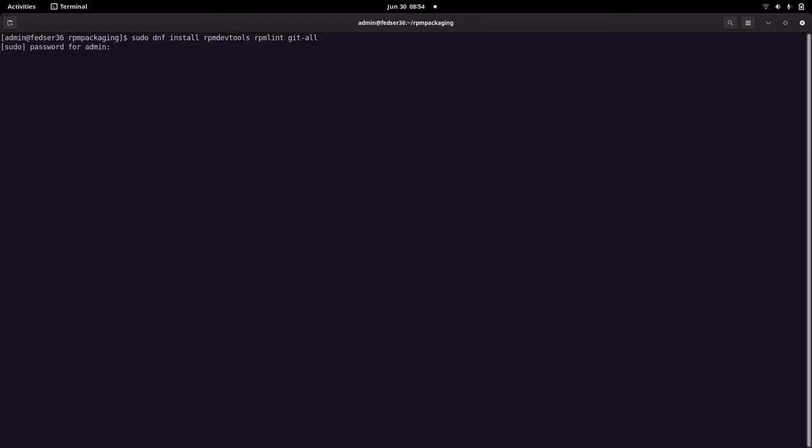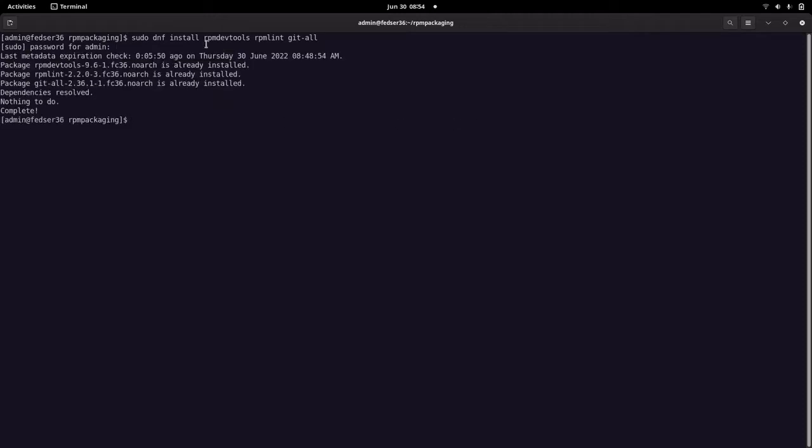So basically I have all these tools already installed. RPM dev tools is the main package that provides all the packaging tools required for RPM packaging, and RPM lint is basically for scanning or validating your RPM packages once they are ready, to identify if there are any issues with them. And git-all is basically a weak dependency I am installing for source code management.